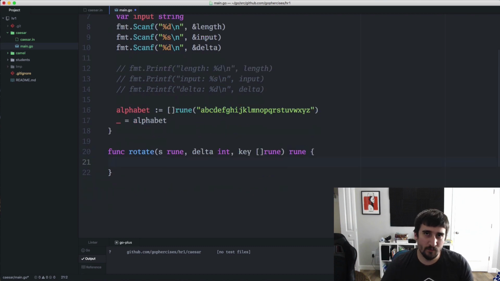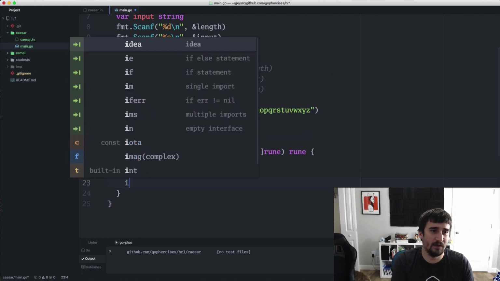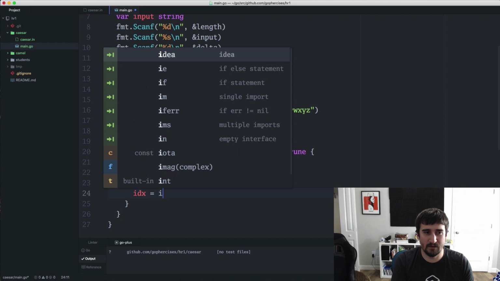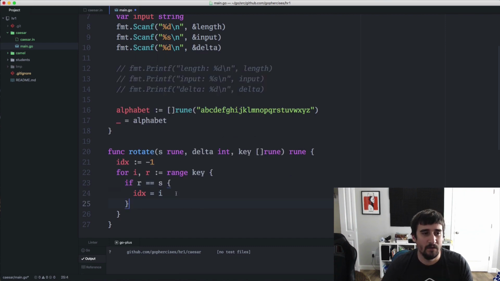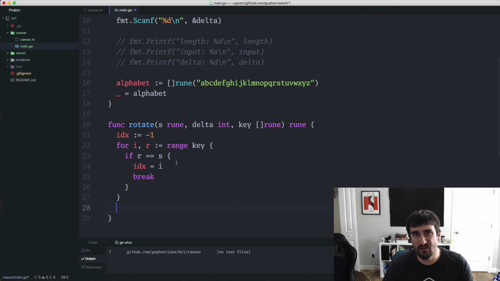So the first thing I said we're going to do is find out where this rune that we're rotating is inside of the alphabet, so inside of this key. To do that, we're going to say the index is equal to -1, so we have not found out where it is in our key yet. Then we're going to iterate through every rune inside of our key, and we're going to say if the rune at this index is equal to s, then the index is equal to this index in the actual key, and we're going to break. We don't need to go through this for loop anymore once we found a match, so we can break at that point.